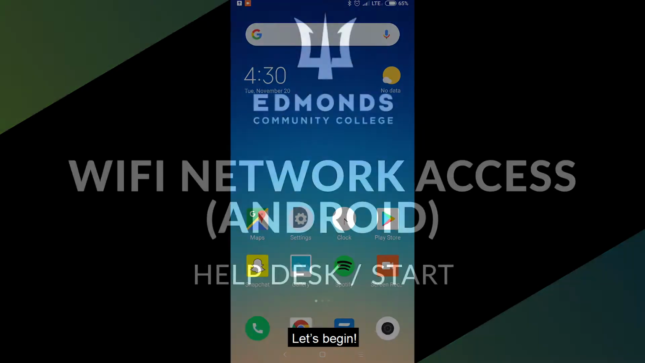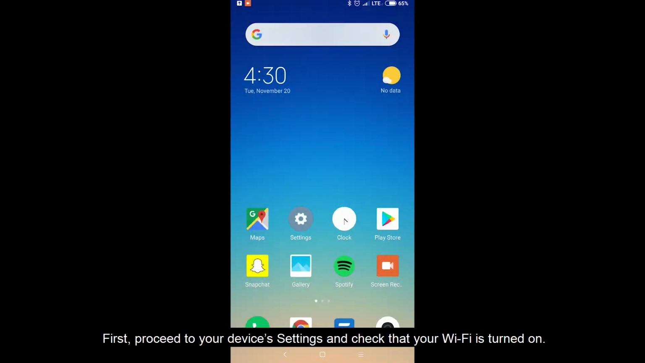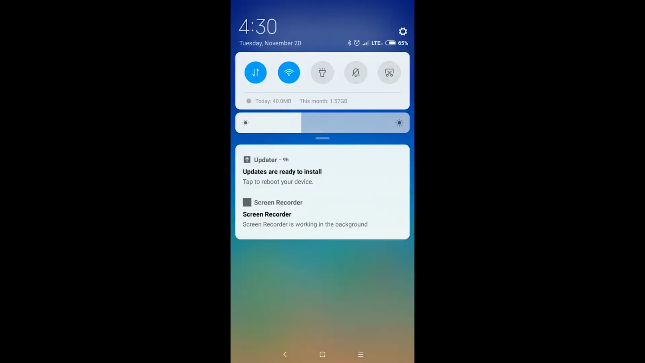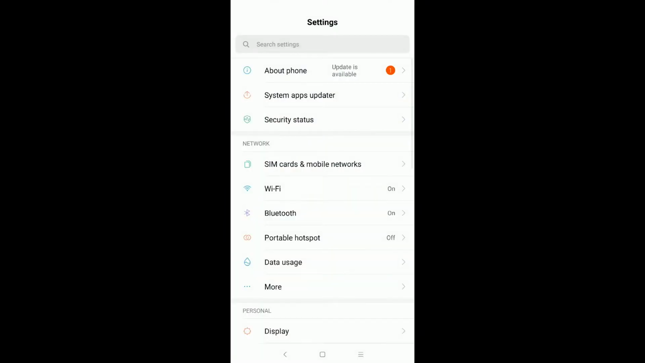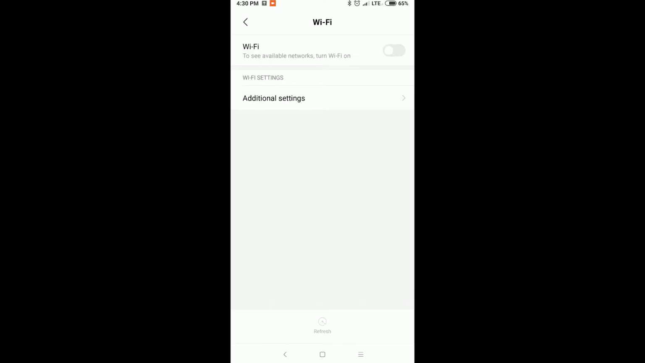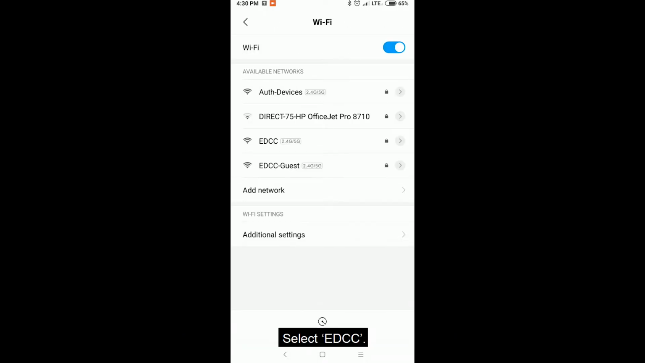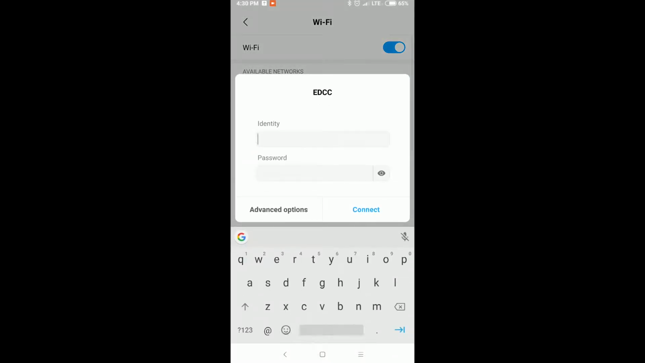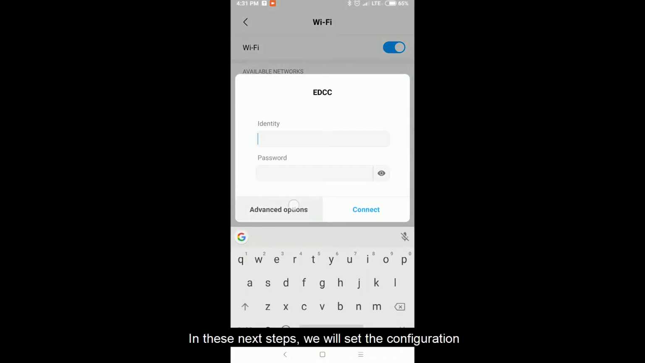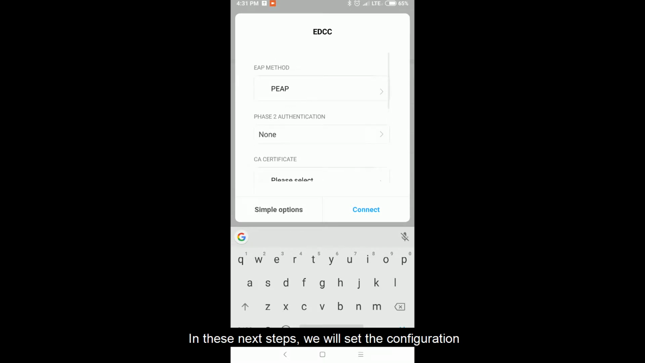Let's begin. First, proceed to your device's settings and check that your Wi-Fi is turned on. You will now see the full list of available networks. Select EDCC. A new pop-up will appear. In these next steps, we will set the configuration in order for us to connect to the EDCC network.